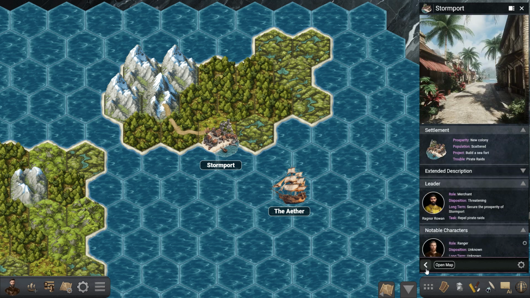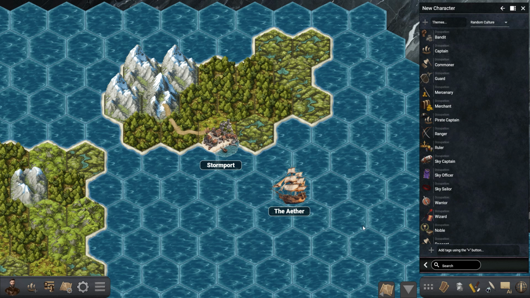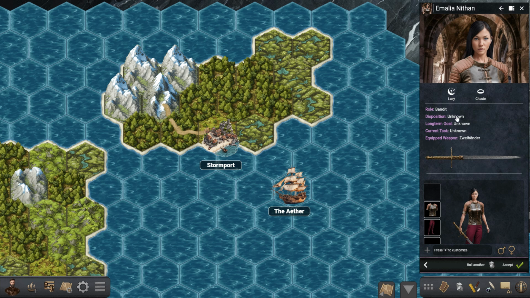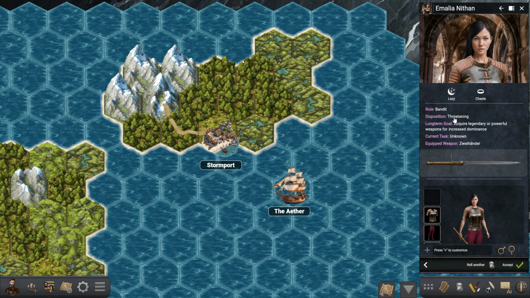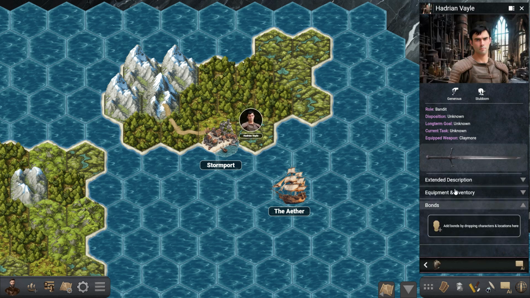And this also applies, for example, if we generate a new character right here. I'm going to pick something random, so let's say it's a bandit. As you can see, this information is also unknown here. You can reveal it even from the role panel, or you can just leave it as it is and accept it, and then as you play you reveal it. Say you just met this character, so you reveal his disposition since you are speaking with him or interacting with him.